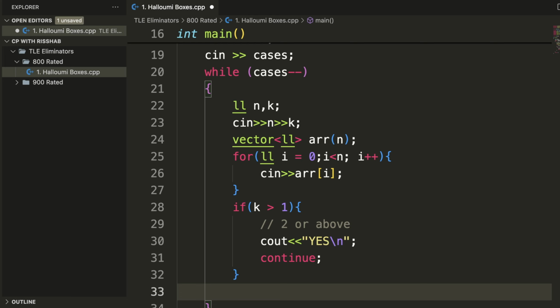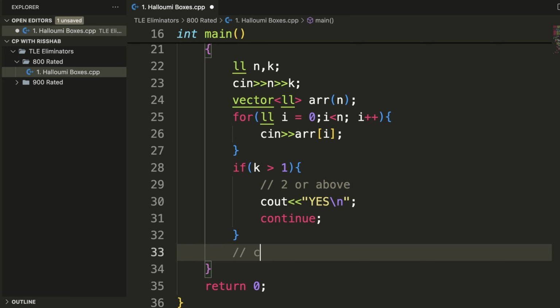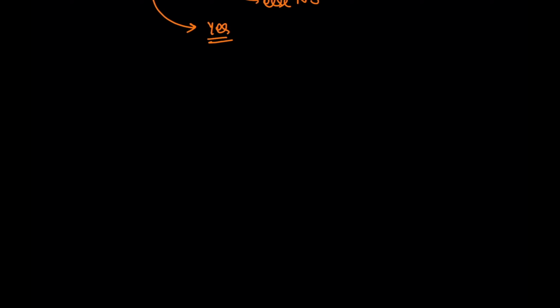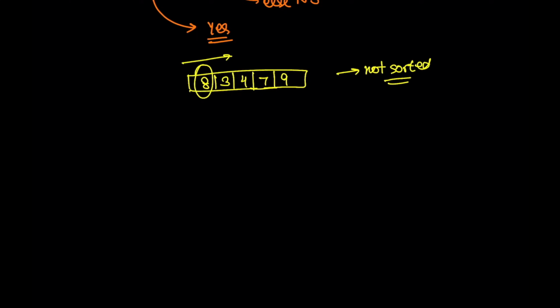Otherwise we need to check if it's sorted or not. So how can we check if the array is sorted or not? Suppose we are given this array. Now we'll start from the beginning. This is not a sorted array. We can tell just by looking at it, but how can we explain to the machine that this is not a sorted array?